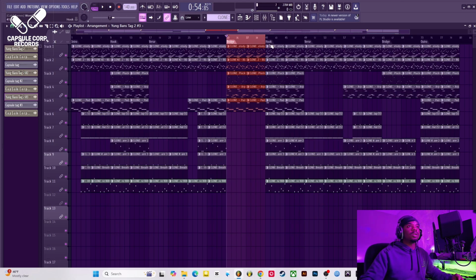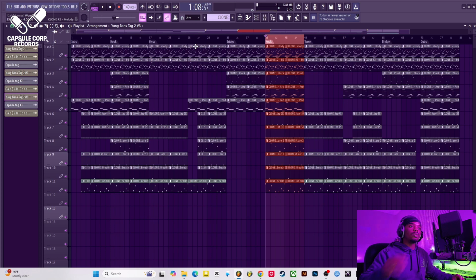So once we do the bridge, I always drop back into the hook. I keep the hooks the same. That way, when the artist reloops their hook, they can put that in there properly with no issues, and won't have any problems there.